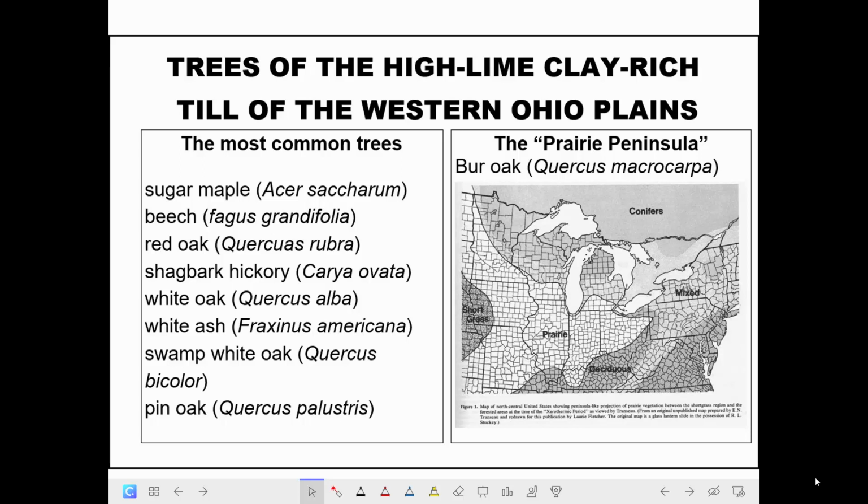The till plains, clay-rich, poorly drained, high in calcareous soil types, flat. These are home to a number of forest trees that are very widely distributed and very frequent, such as sugar maple and beech, several oaks and hickories. Depending upon the relief, if it's low and swampy, swamp white oak and pin oak. If it's uplandish, white ash.